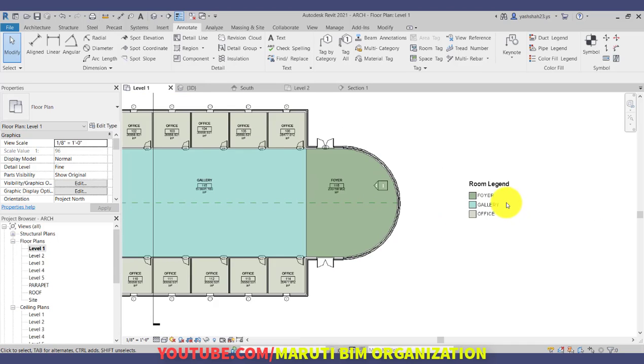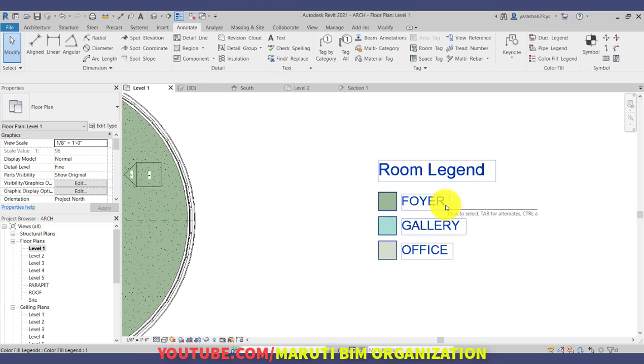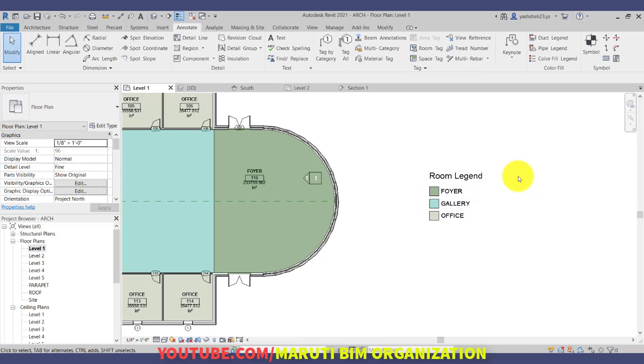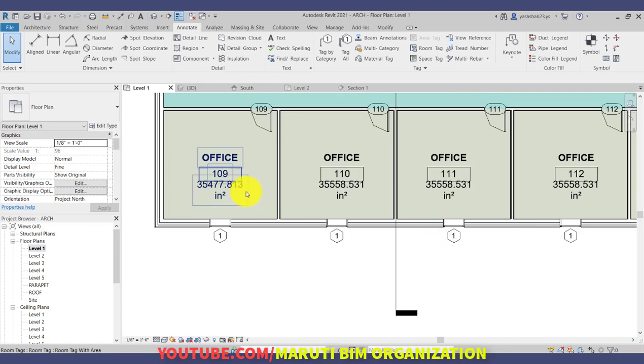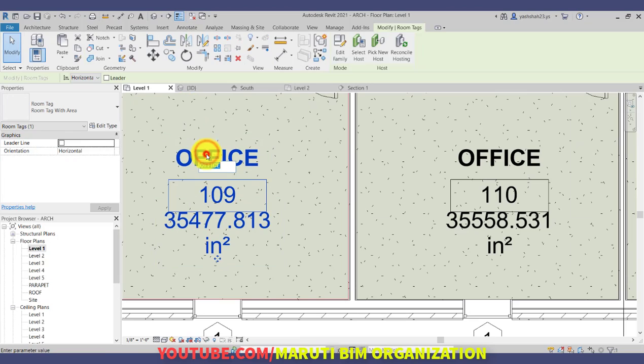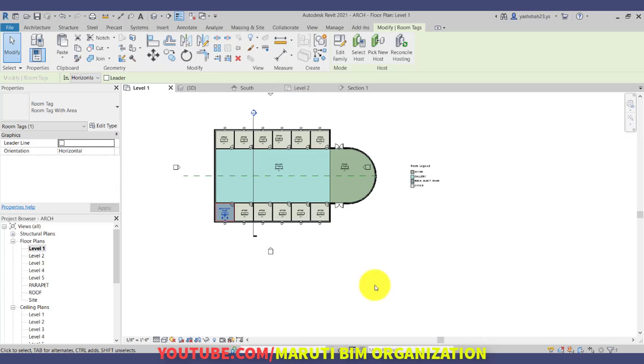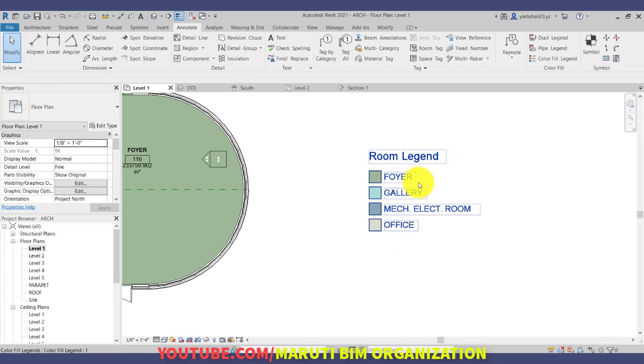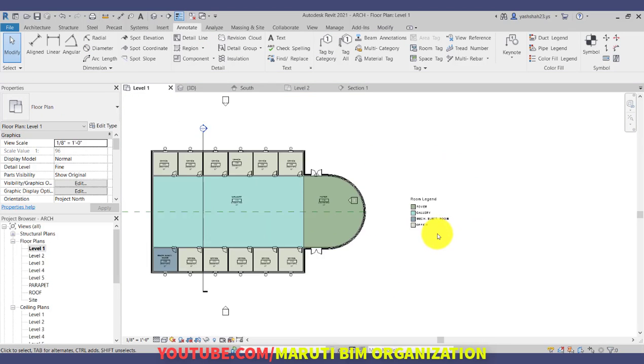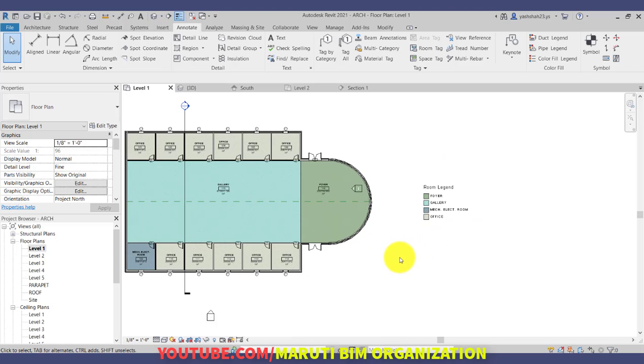So as you can see we have mainly 3 rooms: foyer, gallery and office. Now notice if I want to rename this room to, let's say, mechanical electrical room, enter. Notice that its color has been changed and it has been automatically added here as well. So this is the power of Revit.